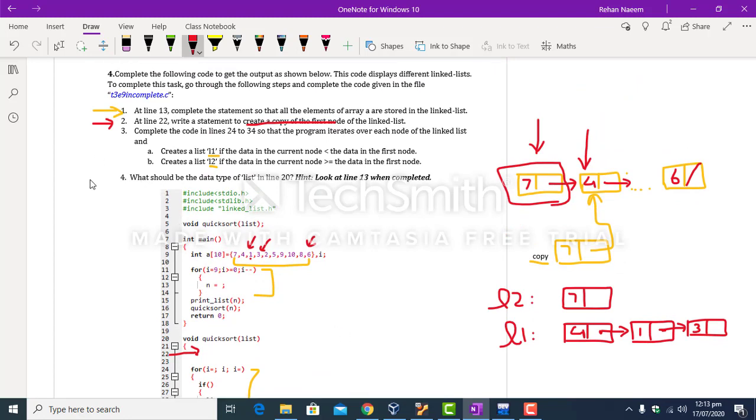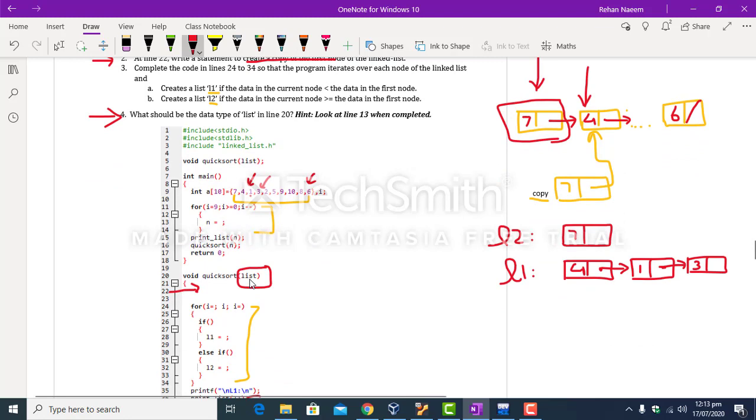And in the last step number 4, you should determine the data type of list. So you should know what should be the data type of this list.